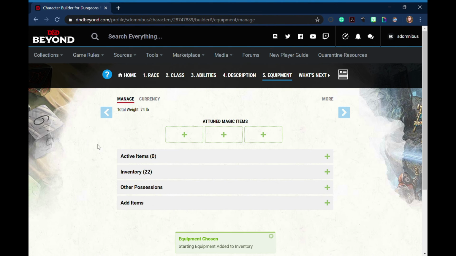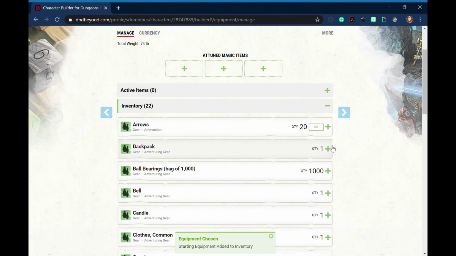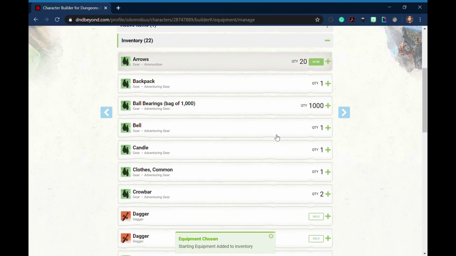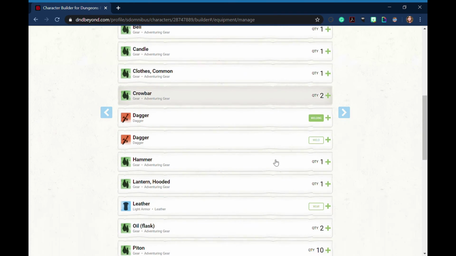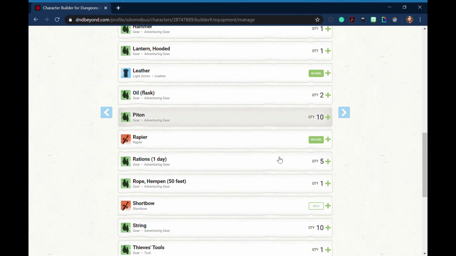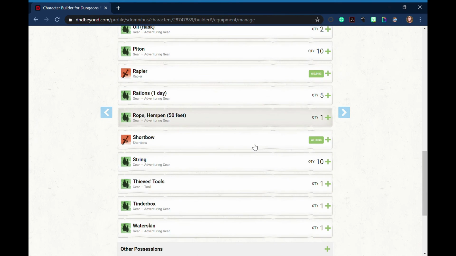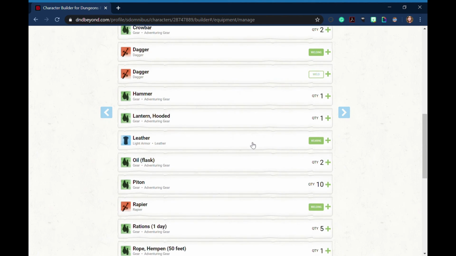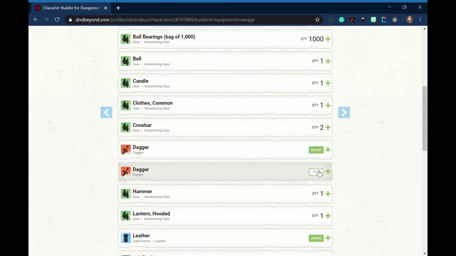Now be careful to make sure that you actually equip things. You're going to hit use so that you have items equipped. You're going to wear your armor. You're going to wield your weapons. This will make sure that they're actually functional on your character sheet. You can also equip and unequip them on your character sheet after it is generated.